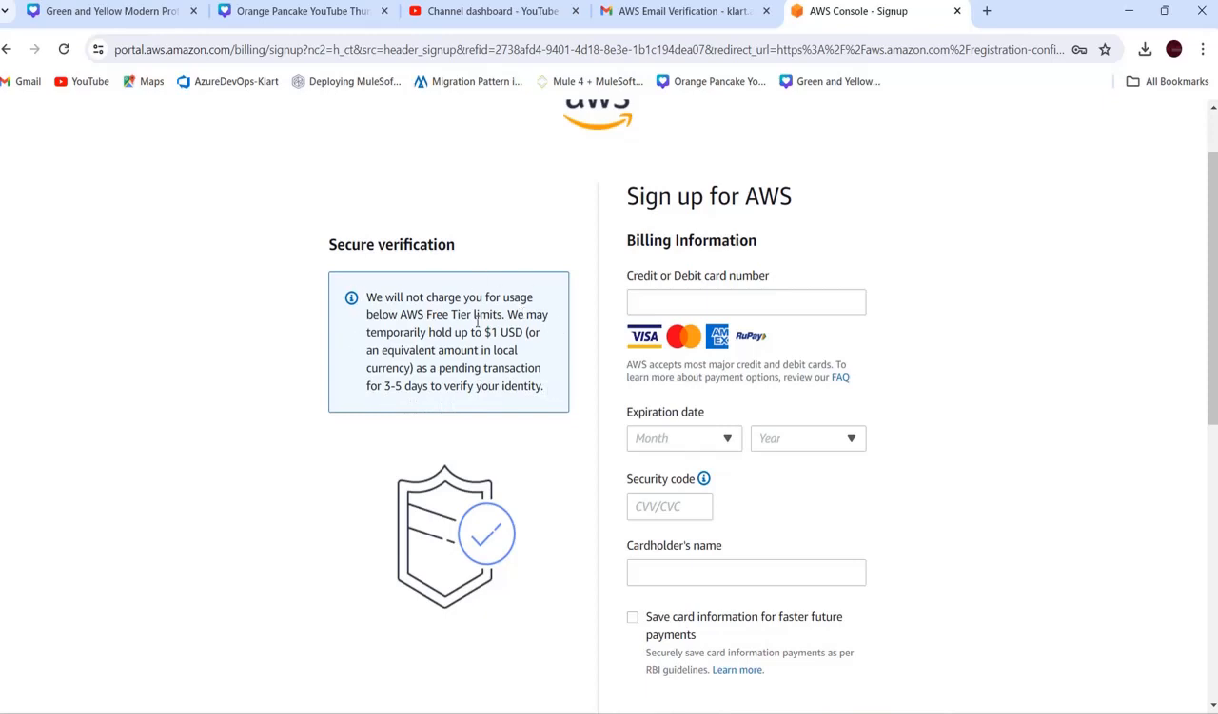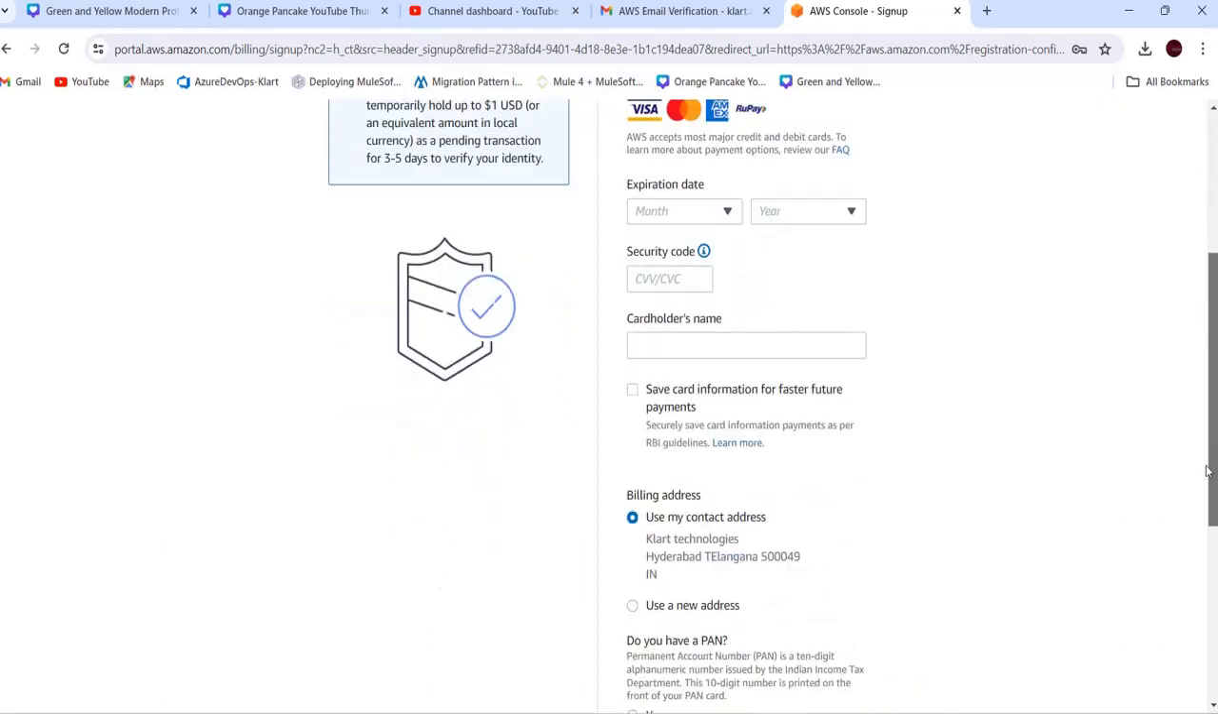It will not charge you for pre-tier limits, right? So it will be clear. So you can give your credit card information here. I am also giving now.